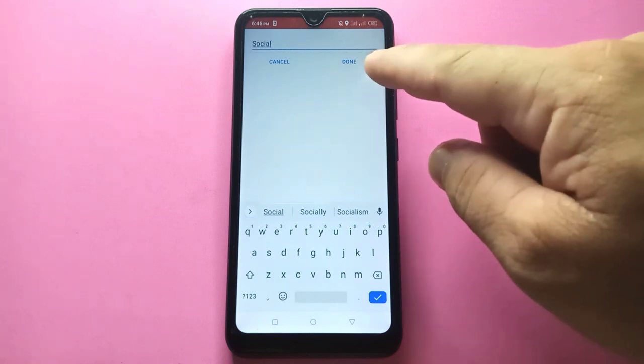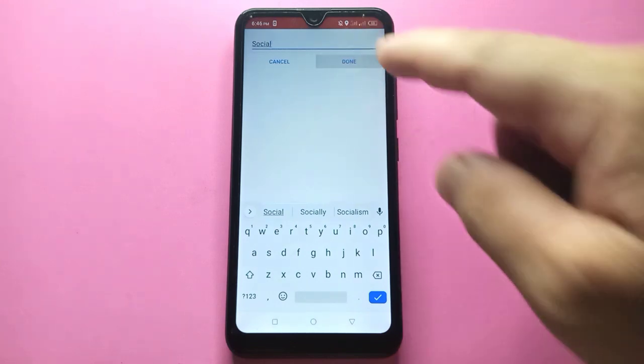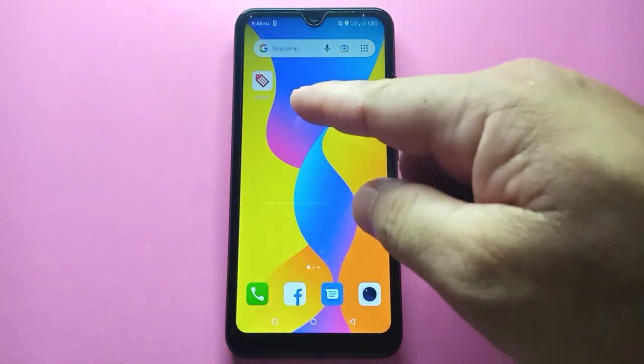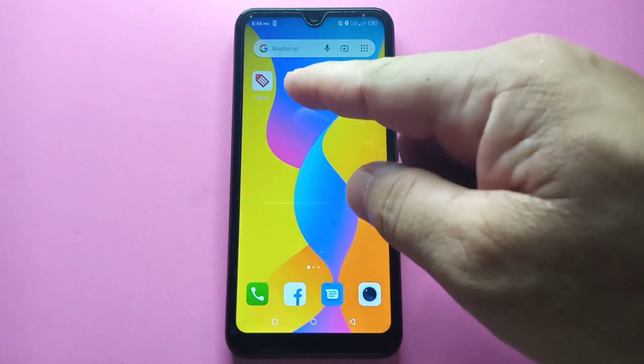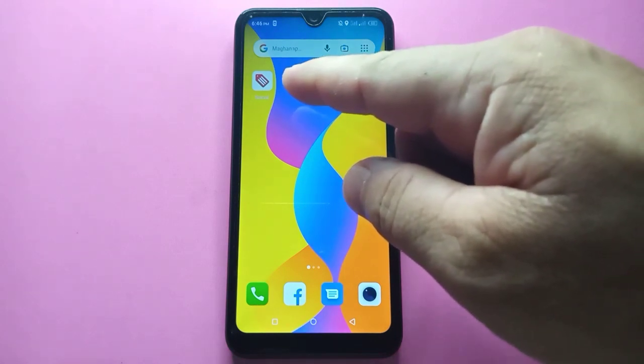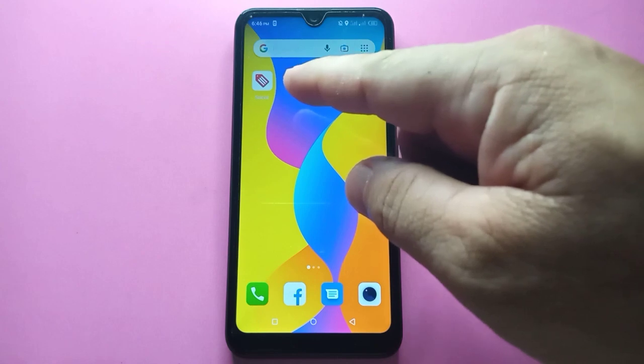All you have to do is click the done button. And okay guys, that's it. Your Gmail Label Widget is added to the home screen of your itel S15 mobile phone.